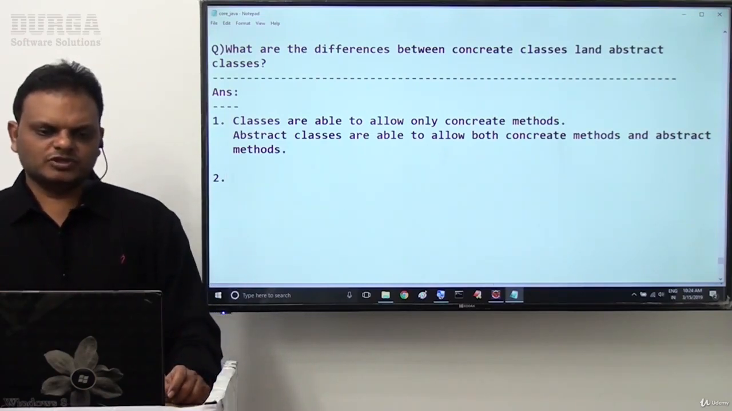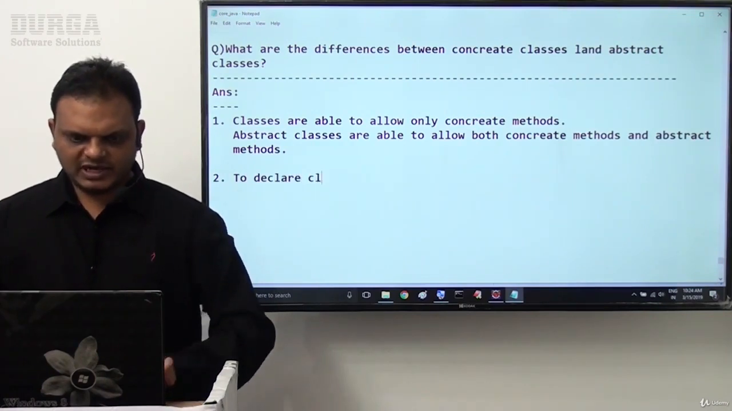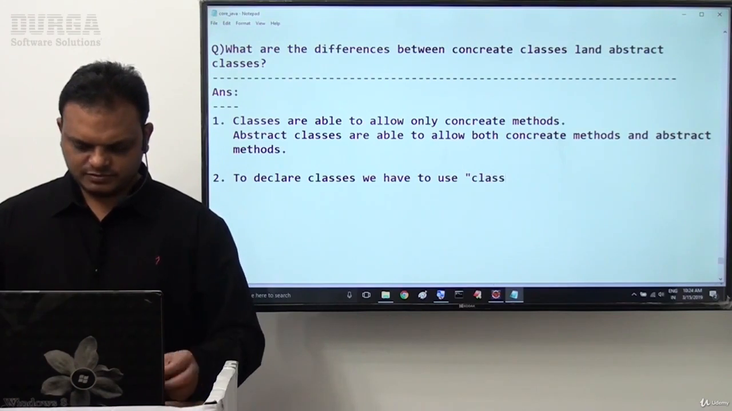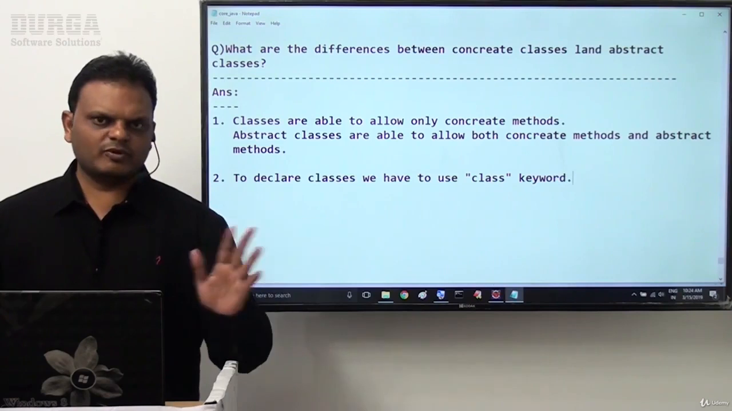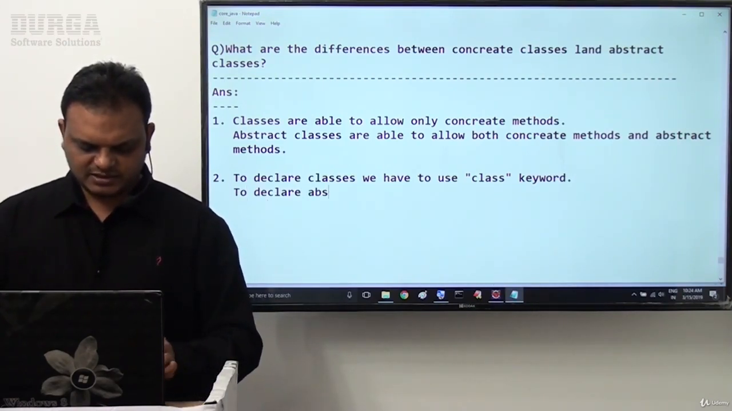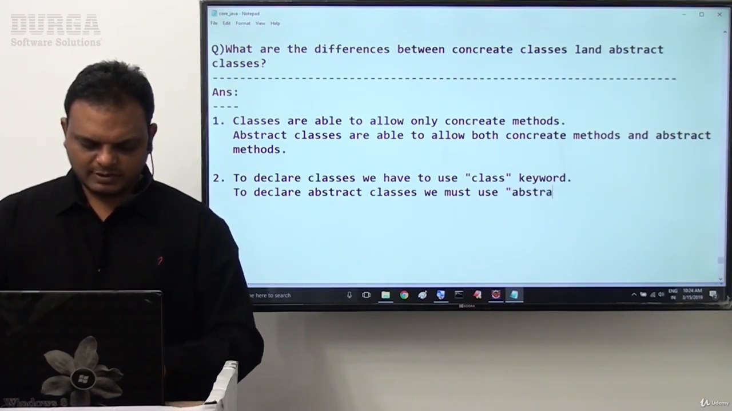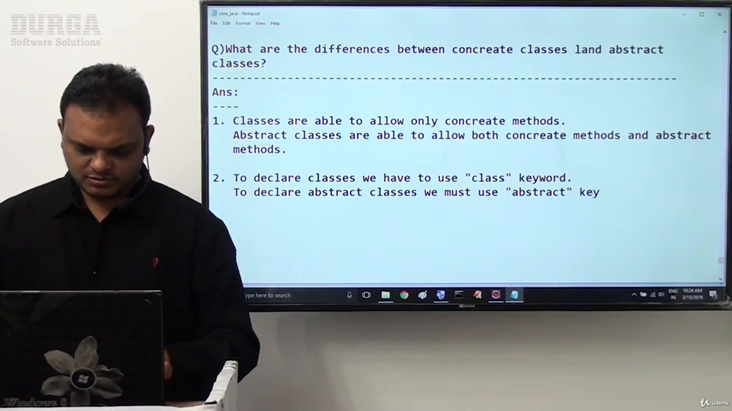Now point number two. Understand this clearly. To declare classes, we have to use the class keyword. That is sufficient; only the class keyword is sufficient, with no need to provide any other keywords. But to declare abstract classes, we must use the abstract keyword along with the class keyword.